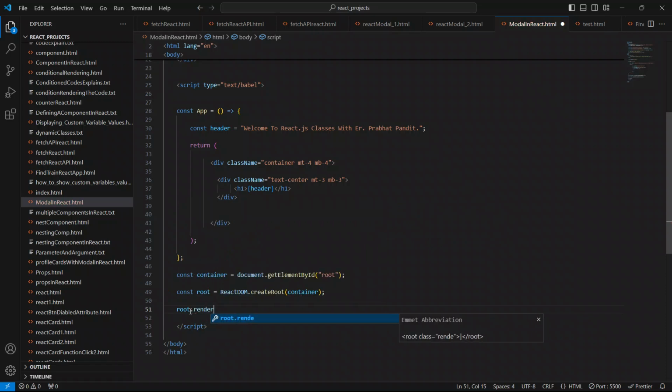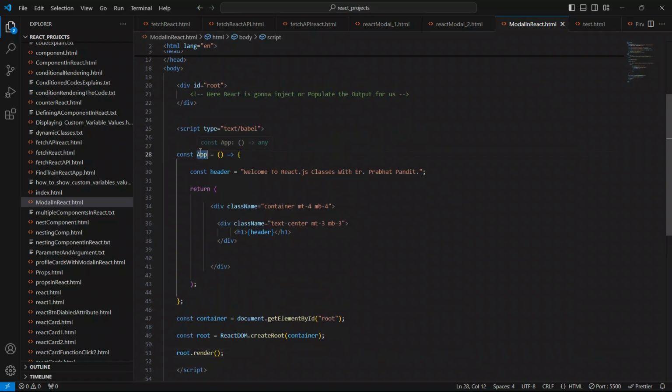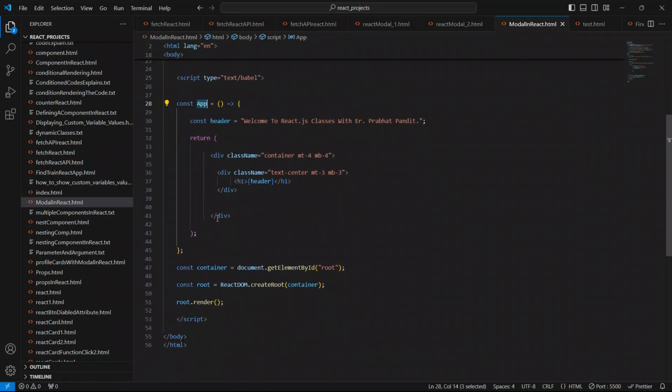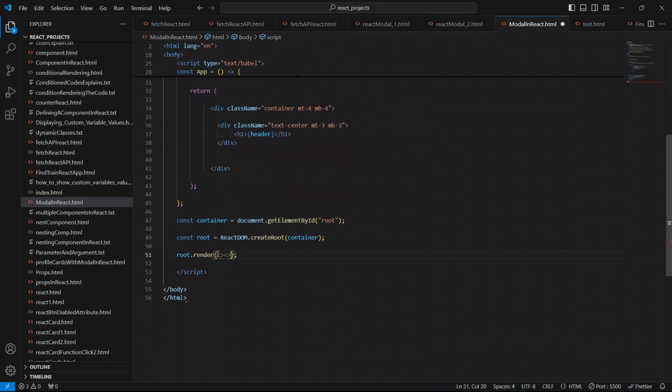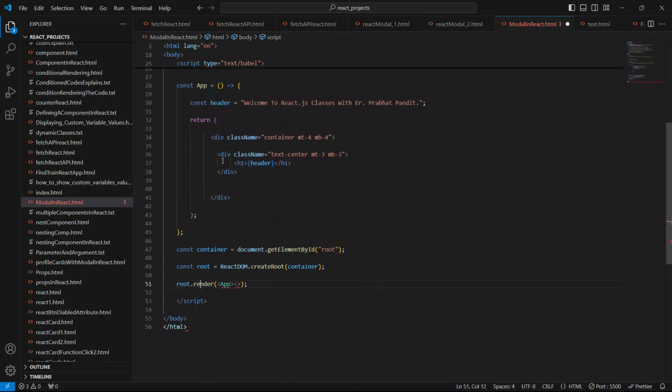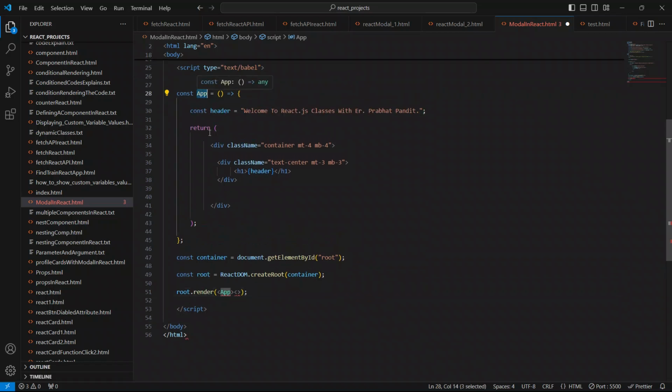So we have to render, guys. What to render? We have to render this parent component, so I'm going to pass it now. This render method takes only one argument, which is our parent component. Always remember, this render function is going to take only one argument, which is our parent component. I'm going to close this also.